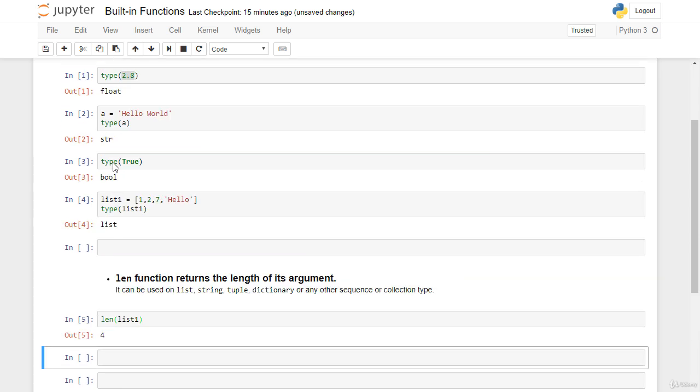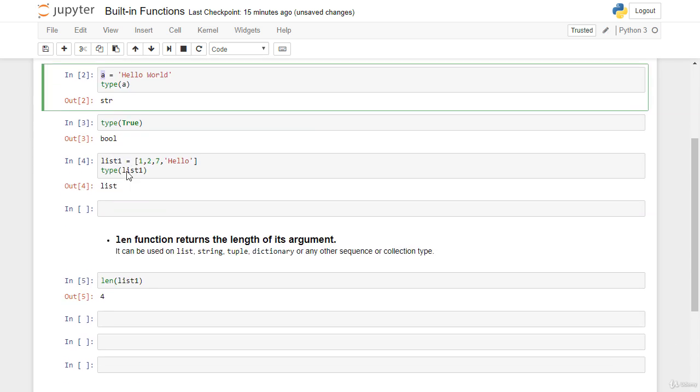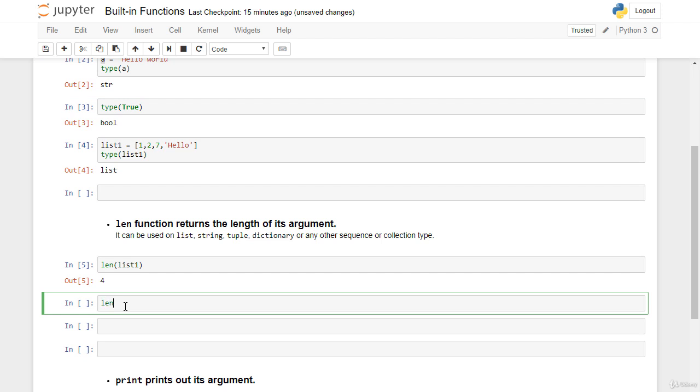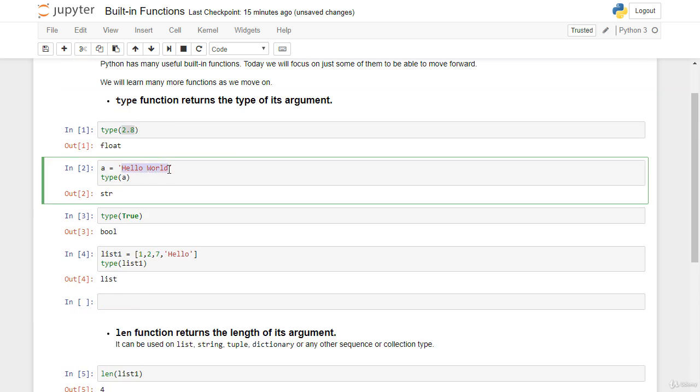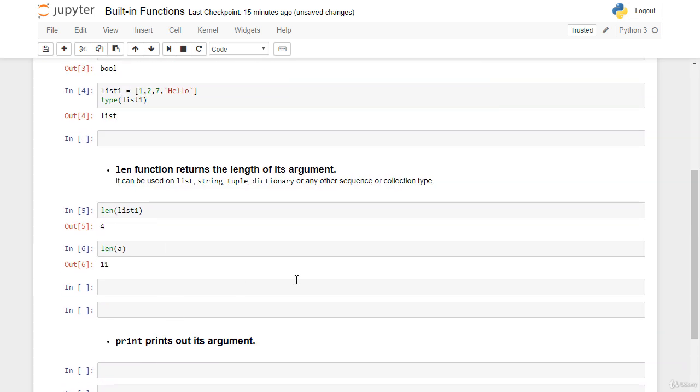And let's also learn the length of a. Also we can use it with strings. If I say length of a, as you see Python returns 11 because here I have 11 letters. Okay, and what is next?